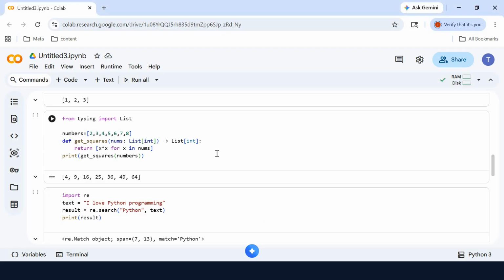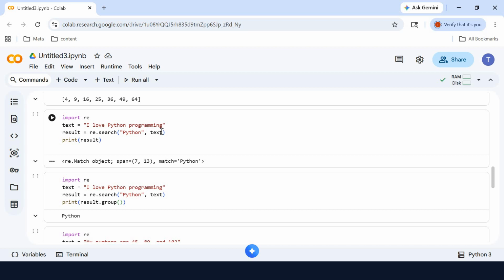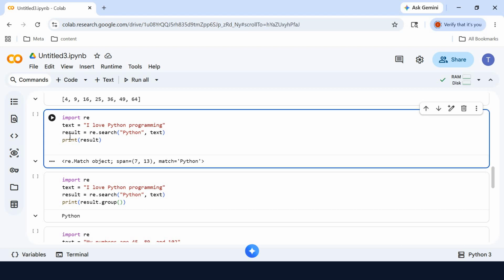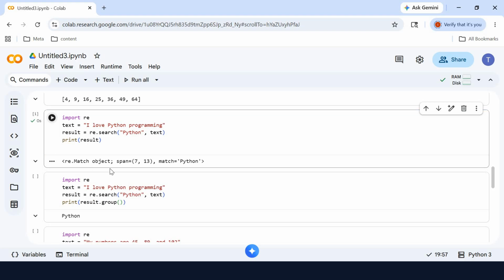So here I have one example, for example, "I love Python" search. Here I'm searching with re.search, so Python it will search from this particular string. What will it give? It will give me the specific position of it. If I look here, I get 7, 13. That is residing between the 7 and 13 index, right? So 13 is excluded and 7 is included.